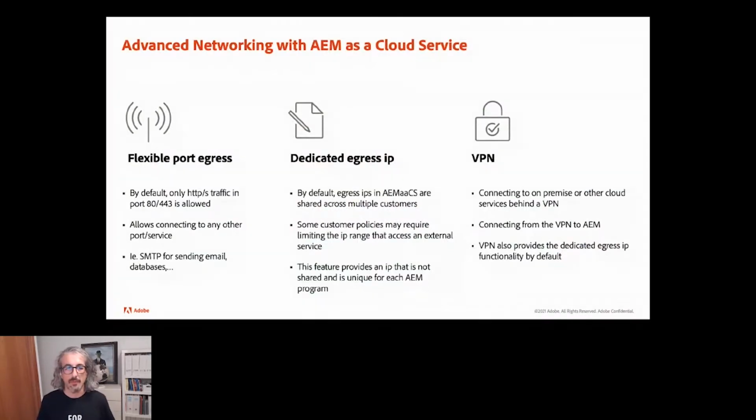First one, flexible port egress. By default, on AEM Cloud Service, only ports 80 and 443 are allowed. With flexible port egress, we allow you to connect to any other port or service. An example is connecting to an SMTP server for sending email, connecting to a database, anything like that.